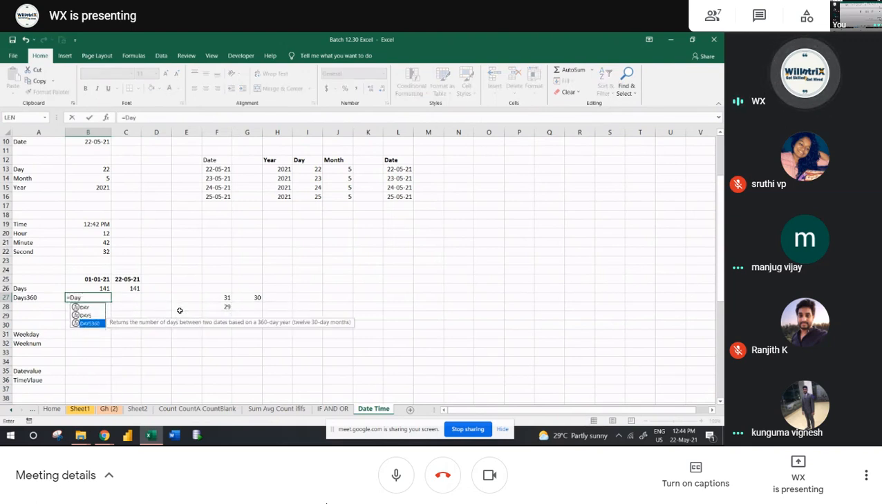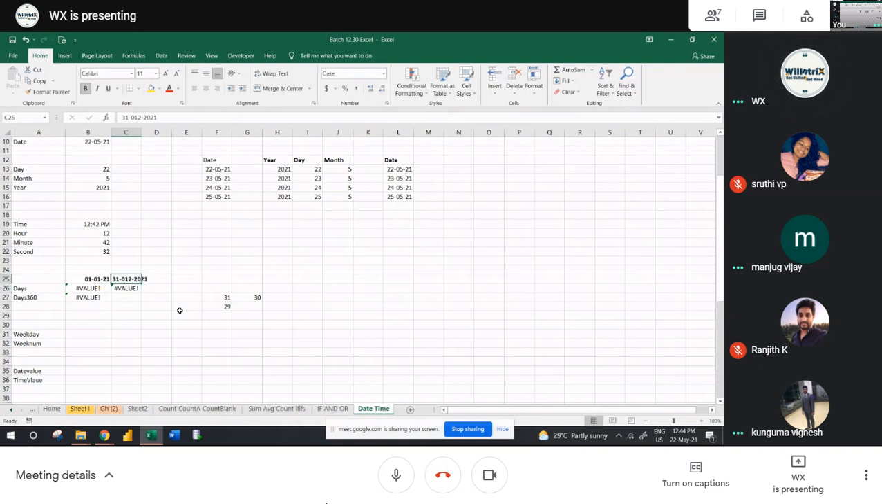So that's DAYS360: start date, then end date, then enter. If you want to see the difference here, I will change this to 31/12/2021. One second. See, here it's giving 364 days, and here it's considering only 360 days. Understood?